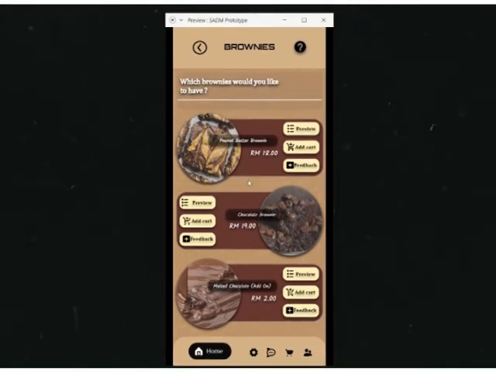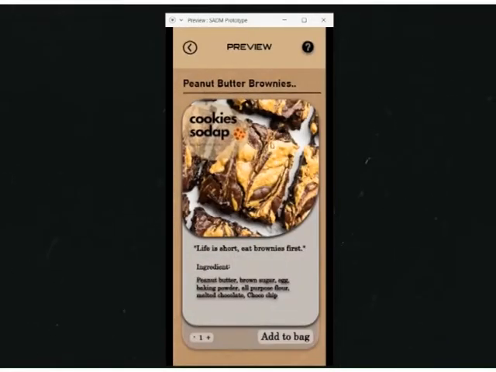In order to preview the item that you're going to see, you have to press this preview button, and you can see there is a preview which explains about the peanut butter brownies, such as ingredient and the terms.